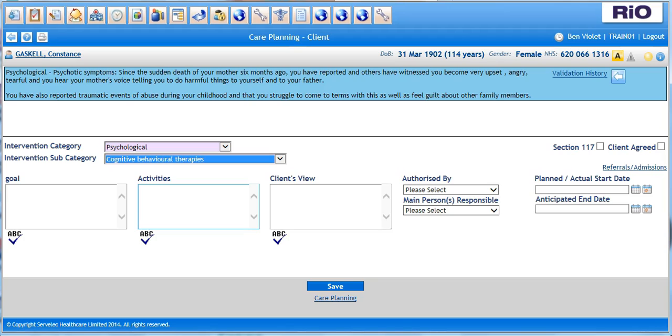Now I need to define the goal. I need to define what activities we are going to pursue to achieve that goal, and also what is the client's view? Are they in agreement with this? Who authorized it? Does it need authorization? If so, I will make a choice here. And who are the main persons responsible for this intervention? The planned actual start date, when is it going to start, and also an anticipated end date. So all of this information needs to be completed.